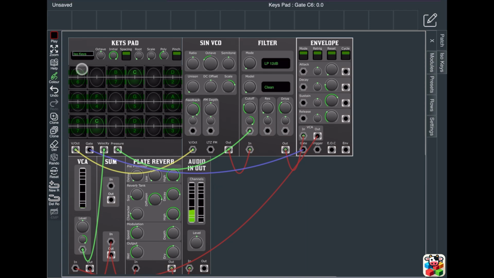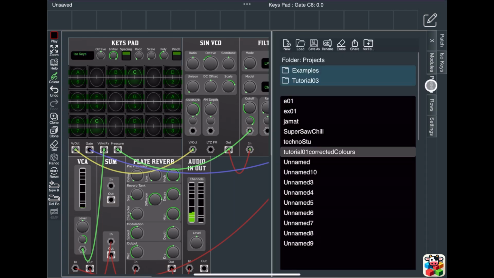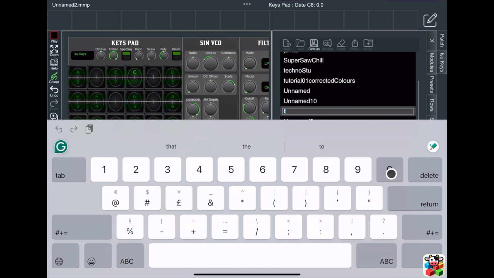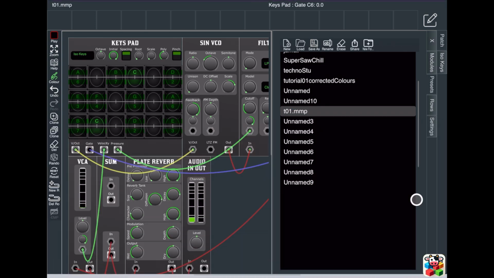Right, now we have made our masterpiece. We should save this. If we click on the Presets tab, here we have all the previous saved patches. If we click on Save As, and give it a name, you will see the name being edited here in the file browser. Click on Return to accept this.